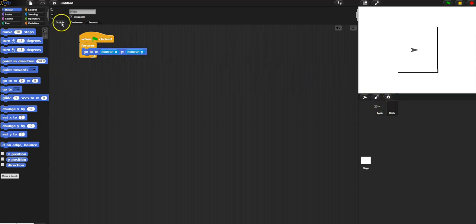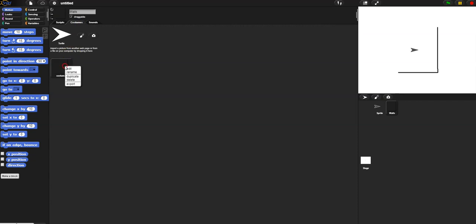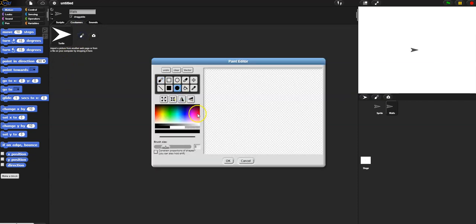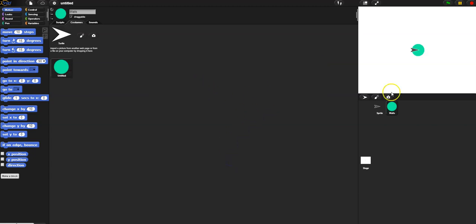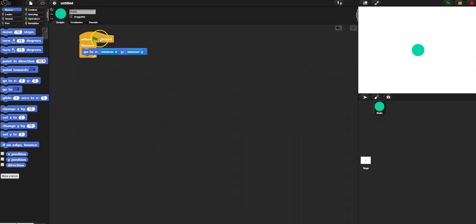Actually, I'm going to go to the costume and change this costume. I'm going to delete it and draw a new one. All I'm going to do is draw a little teal circle. And now I would check the center. There's my little icon. Okay, and I'm going to go ahead and delete this one. So all I've got is this ball, and all I'm saying is as soon as I press start, forever go to the mouse X and Y. And so now it's right where the mouse is.